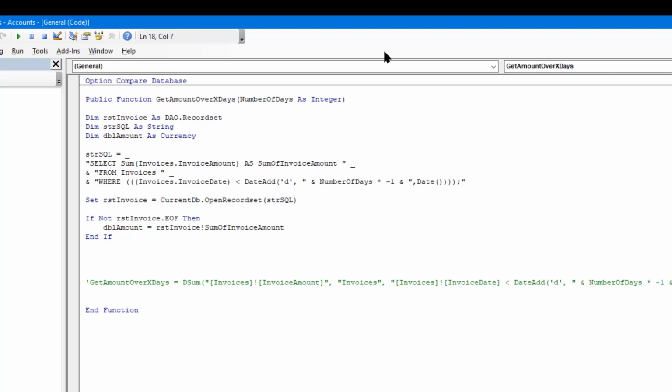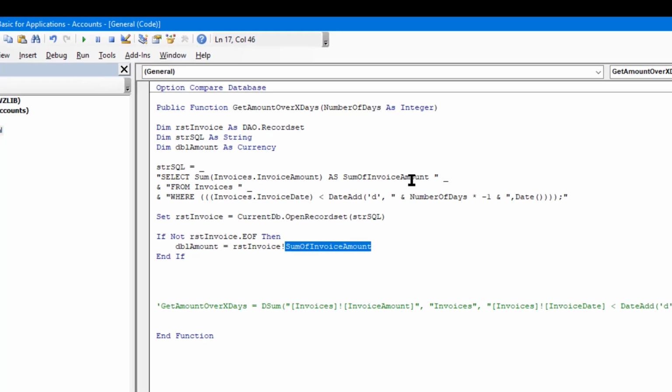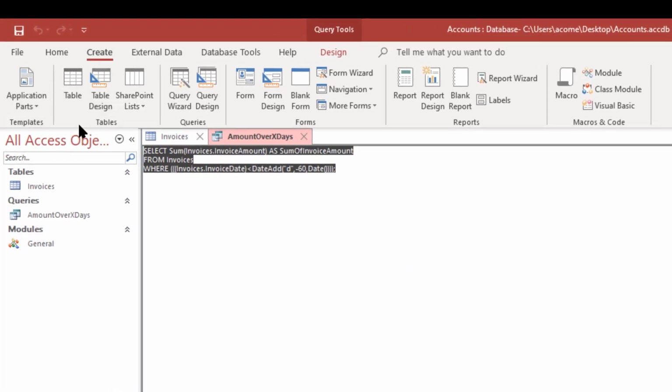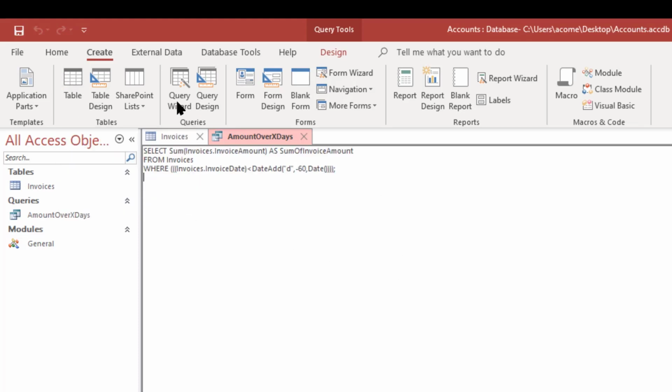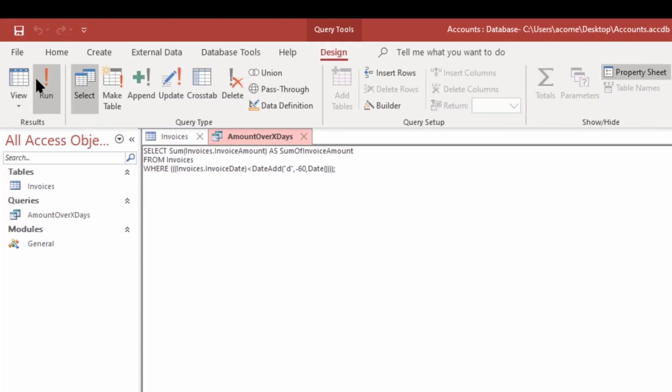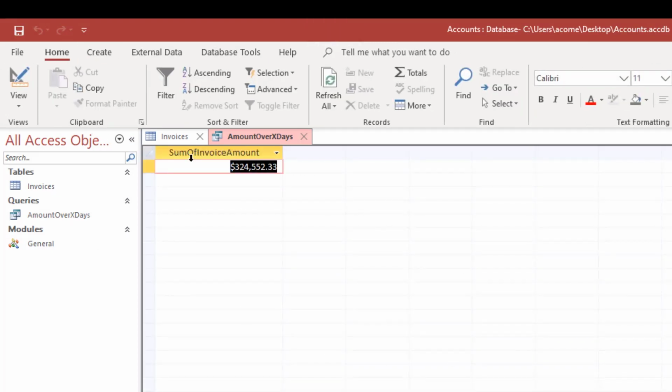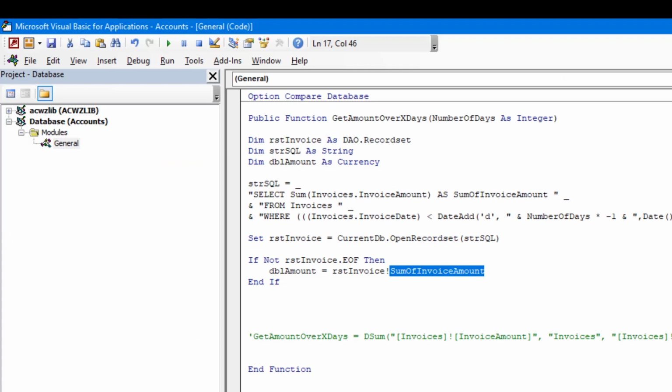Now, where I'm getting this is, again, we named the record set RST invoice, so we're referring to the current record within the record set. We're referring to the record set and the specific column. As you can see, the SQL names the column sum of invoice amount. If we went back to the actual query, we could view it. It's calling it sum of invoice amount. So that's the name that we refer to it as.